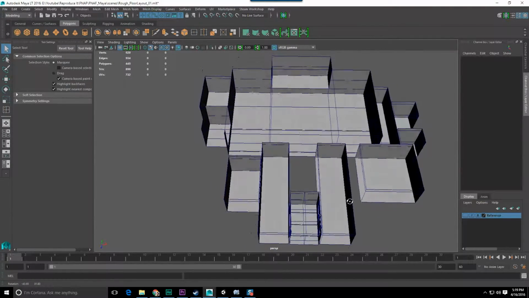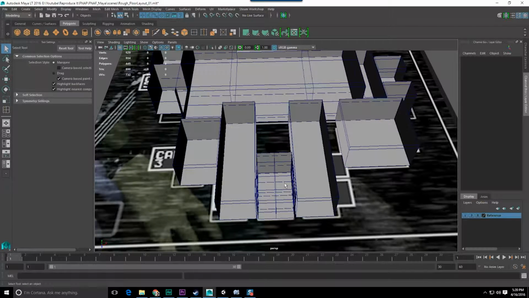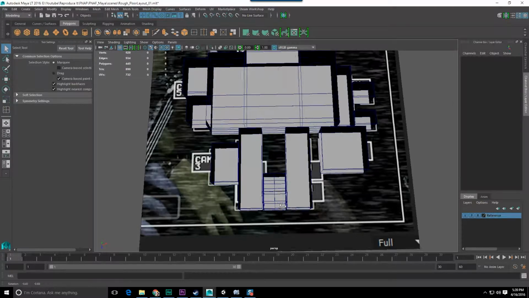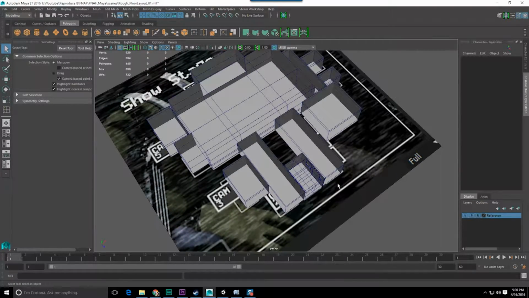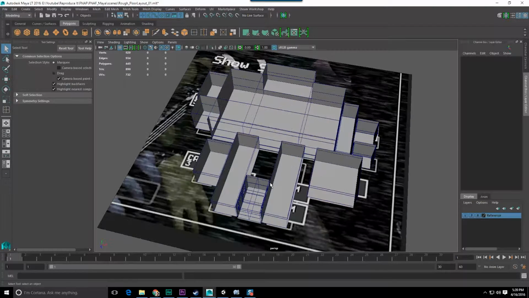So I can get rid of the background now. I know where all the layouts are. I know where everything is. So thinking about this fundamentally, where is the exit for this place? Is it at the security station? Do people walk in and out right here? I'm guessing so.